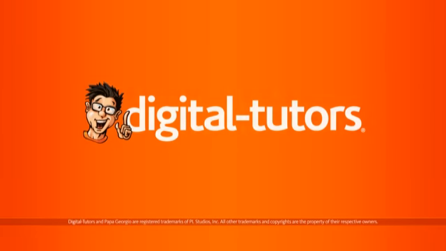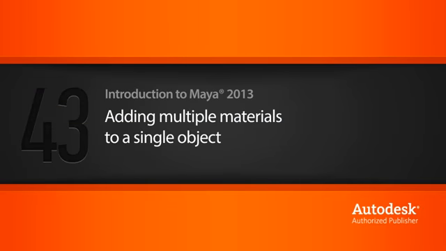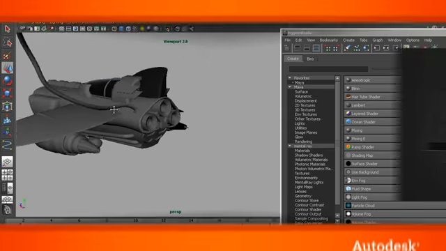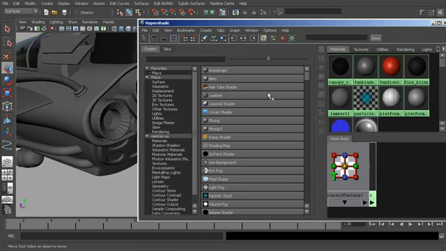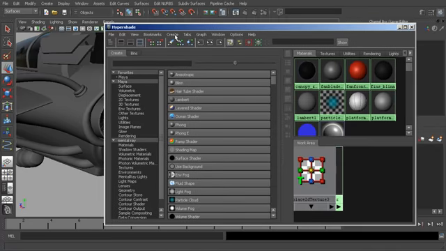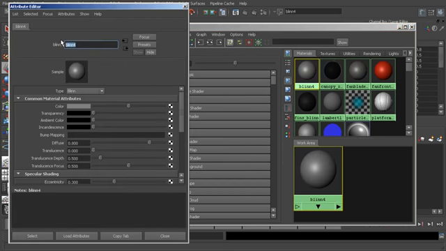In this lesson, let's take a look at how we can start to add multiple materials to single polygon objects. So in some cases, we may have objects that we want to start to add different materials to. So let's say we have these thrusters. The outer part of the thrusters we want to be kind of a black metal. So let's go ahead and create a new blend, and we'll call this thruster metal blend.